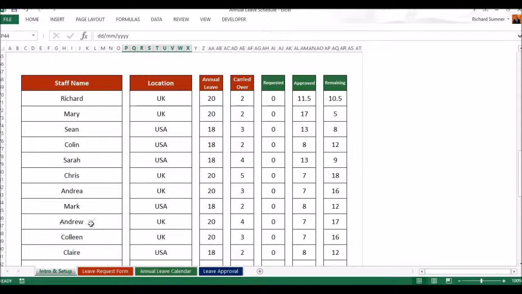If you've got duplicates in here, they'll show up red and it will cause issues later on. Once you put the staff names in, simply click on the drop down list and there you can see the UK, USA, which is what I put in as an alternative country. You can select where each of the staff members are.